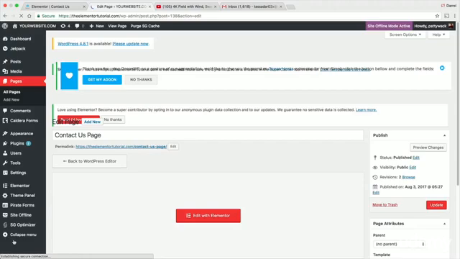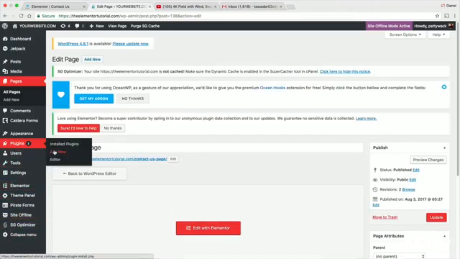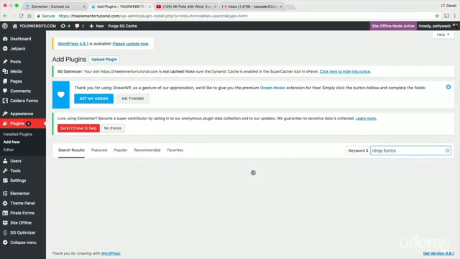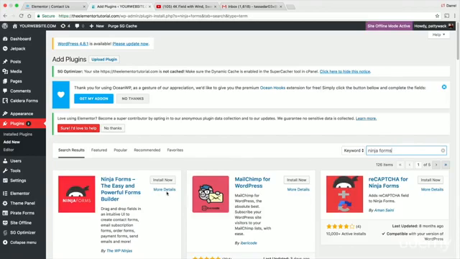So let's go to the dashboard right here, and we're going to go to plugins and go to add new. Now, this is the free alternative, so we're going to type in Ninja Forms. Ninja Forms is actually a really good contact form. I use a bunch of them.